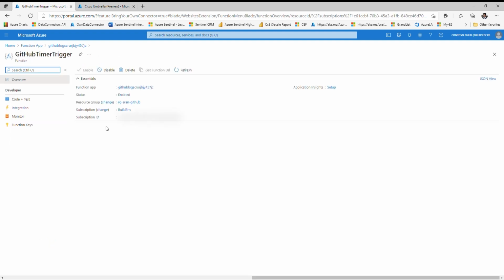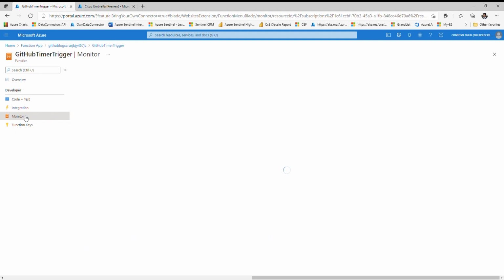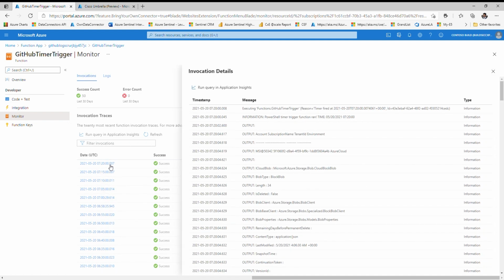Once I click on GitHub timer trigger, the first troubleshooting step here is Monitor. Once you are in Monitor, it will show you all the recent function invocation traces. In my case, my Function app is working fine. That's why I'm seeing all the success messages. If you see any error message here, just click on that trace and you will see the error message.